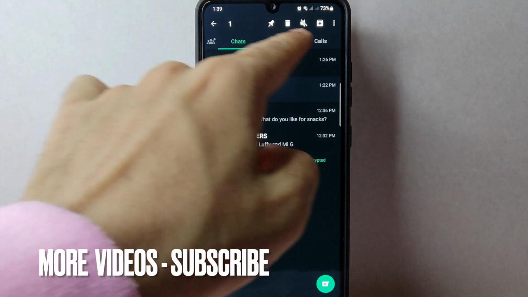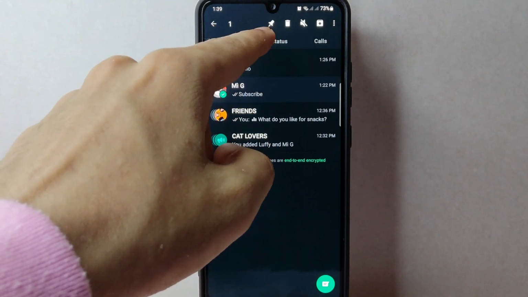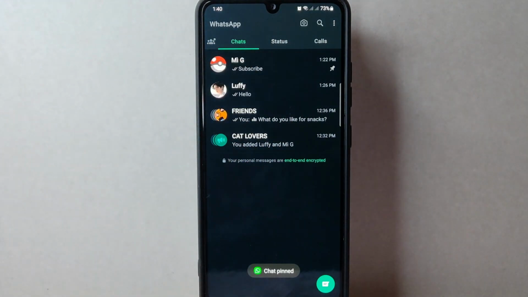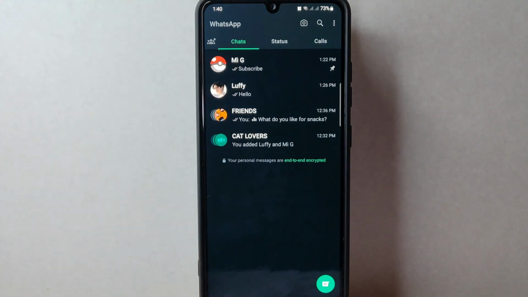After that, a set of options will appear at the top. From here, tap on this pin icon. After that, you now have successfully pinned a chat on WhatsApp. The conversation will be moved to the top of your chat list, making it quick and easy to access.